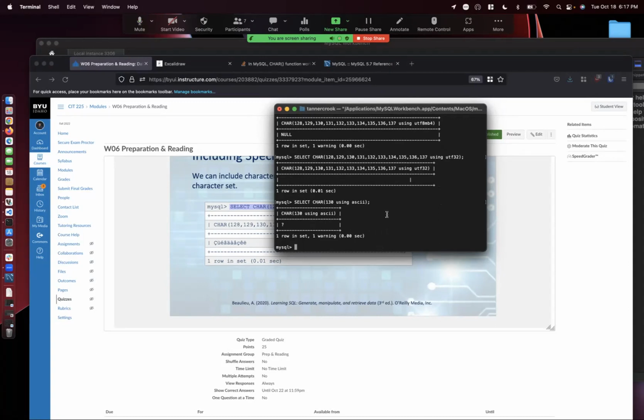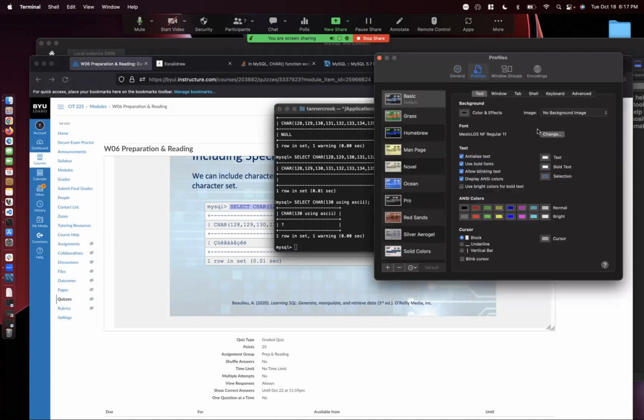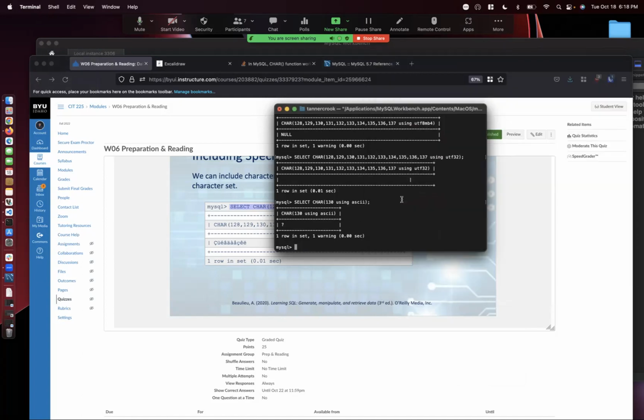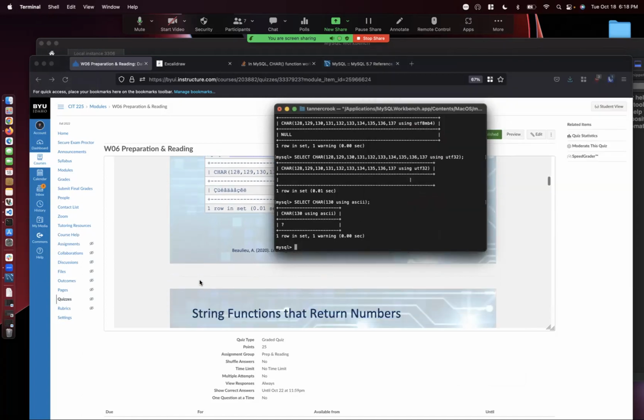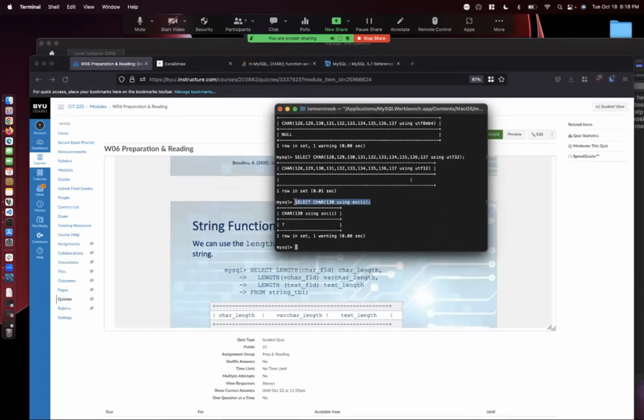So I think part of this has to do with the fact that the terminal has its own font, and whether that font supports it or not is another question. But anyways, that's a pretty deep dive. So ASCII, let's try this one.